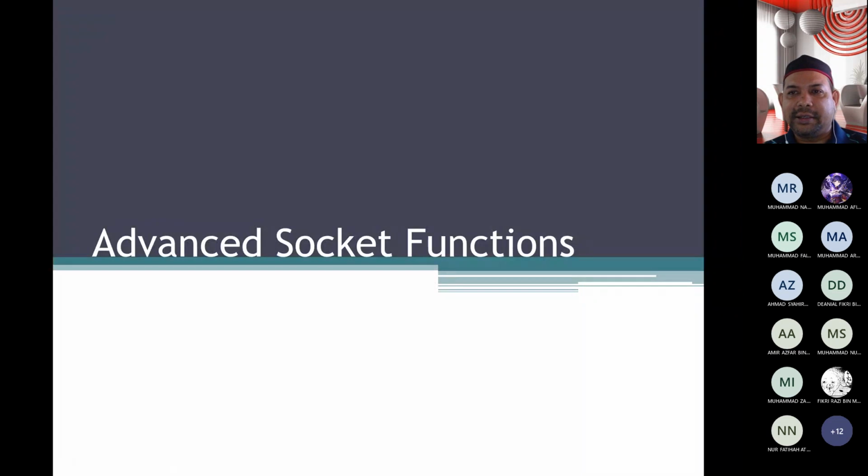Alright, so besides the basic socket functions that we learned before, the networking API used in C language: socket, listen, bind, connect, right? And then we have the I/O there: read, write, send to, receive from, and then we follow by close, right? Remember? Okay, so there are other important socket functions too.